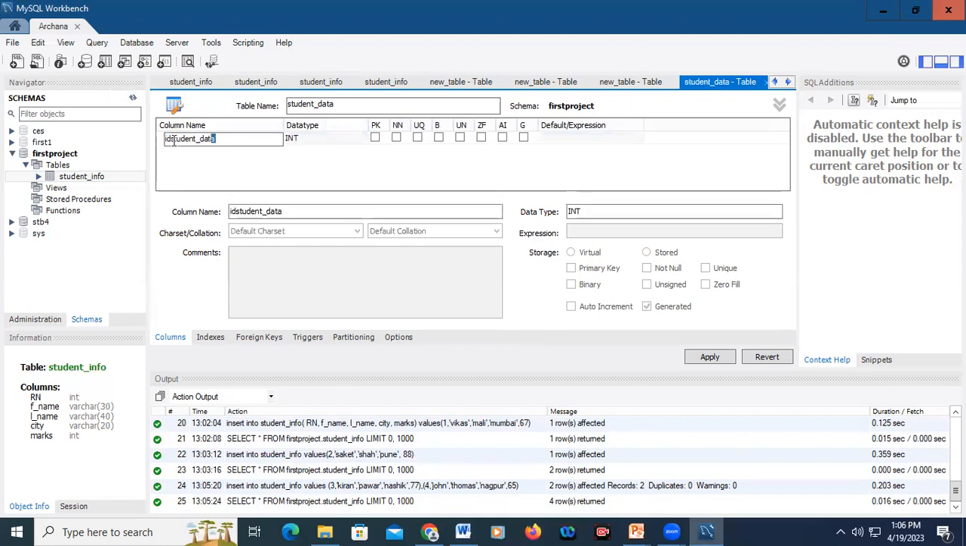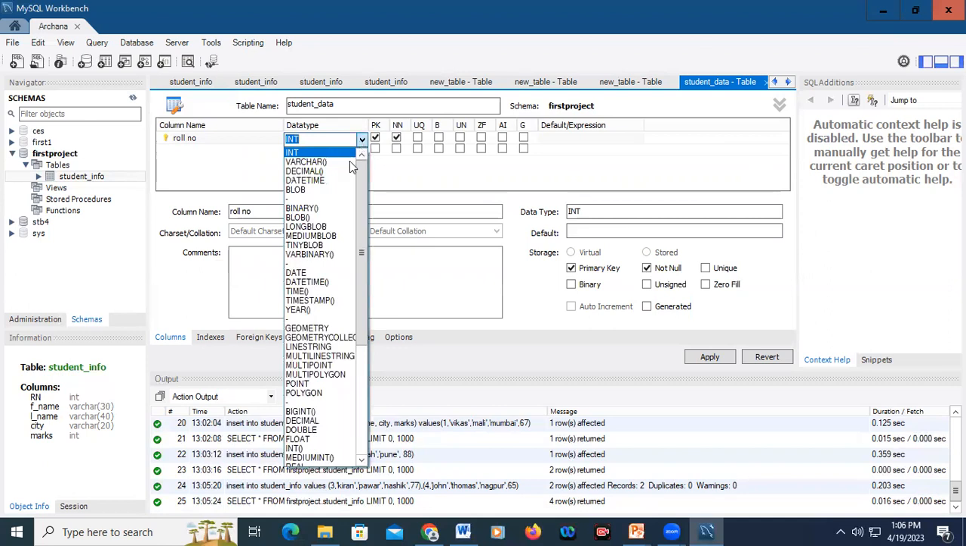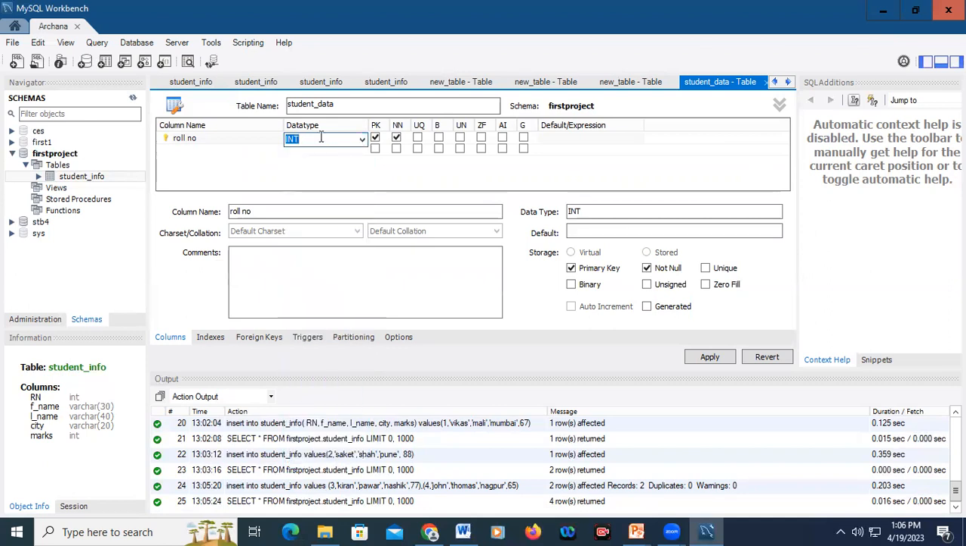Now here double click and give the column name, first the roll number. What is its data type? Double click over here. If a drop down menu arises, you can select the different kinds of data types. Right now I want roll number as an integer. Then this one is the primary key, not null. Then this one is a unique index. These are some of the other parameters required.